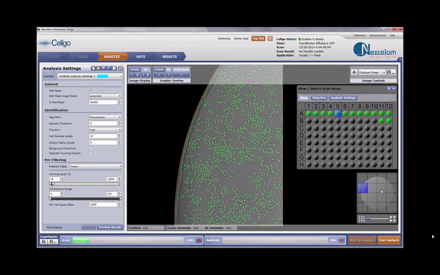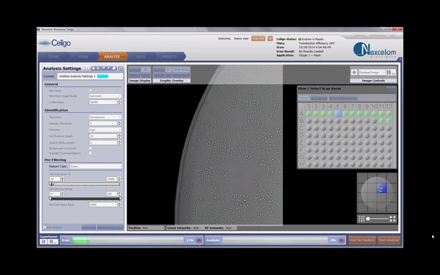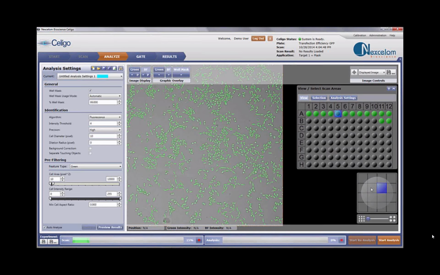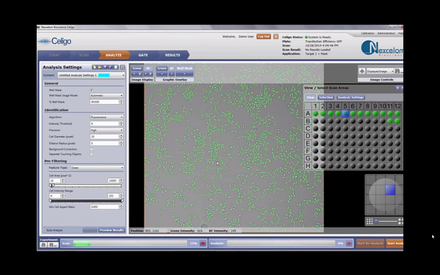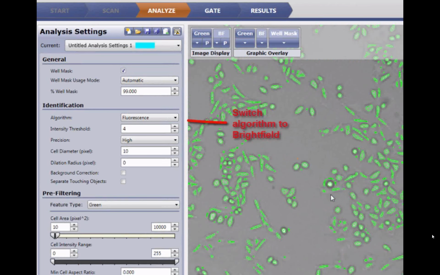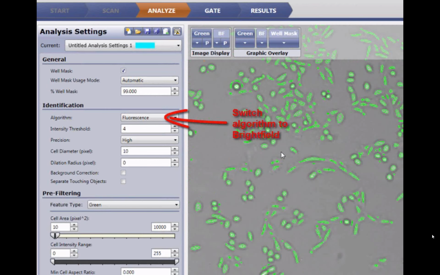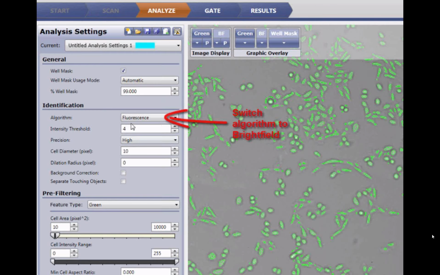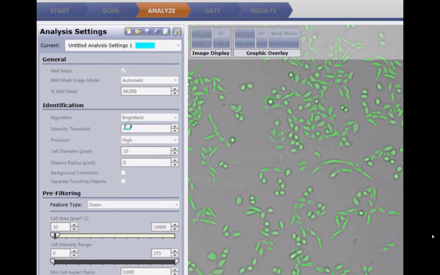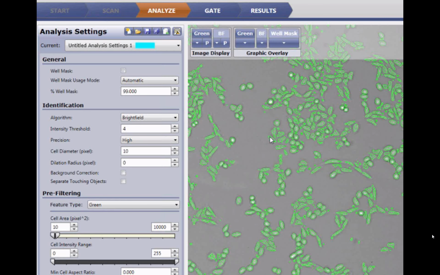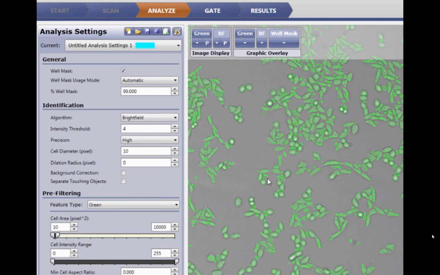So now turning on the bright field graphic overlay, it highlights the cells in green. These are the parameters that we're going to want to adjust a little bit on the left-hand side. I usually work in a top to bottom method here, so we already did the well mask. The next thing I want to do is identification. So we'll change the algorithm from fluorescence to bright field because we're looking for bright field images or cells. And the algorithm, as I said before, is looking for a white cell with a dark edge and a gray background pixel intensity. Okay, so we've done a pretty good job with the default settings.